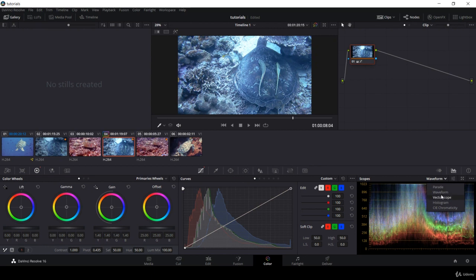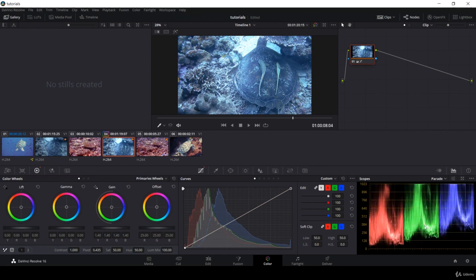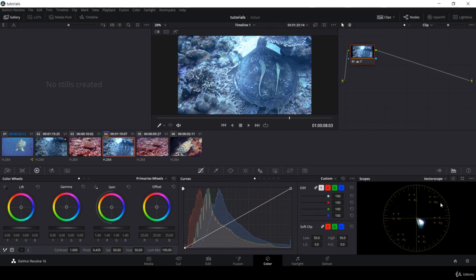There is also the parade. This shows the red, green and blue channels which make up the image, and the intensity of the different channels. You can see that blue is greater in this image. There's the vectorscope. It shows the skin tone. Here we don't have a subject or a human.